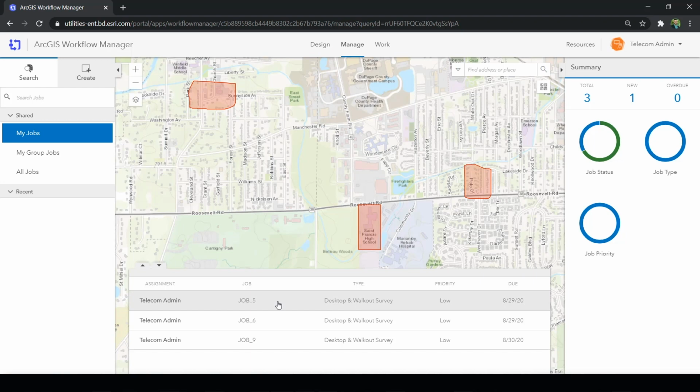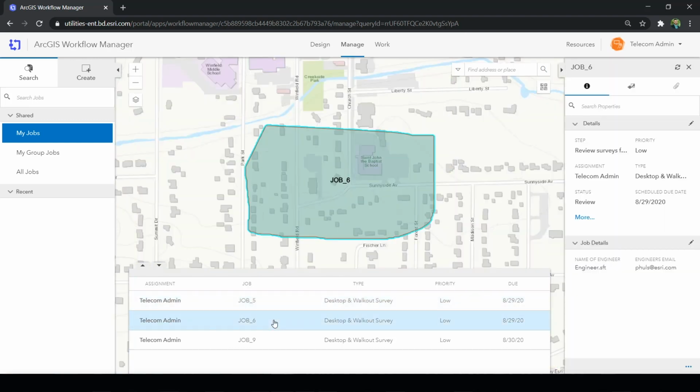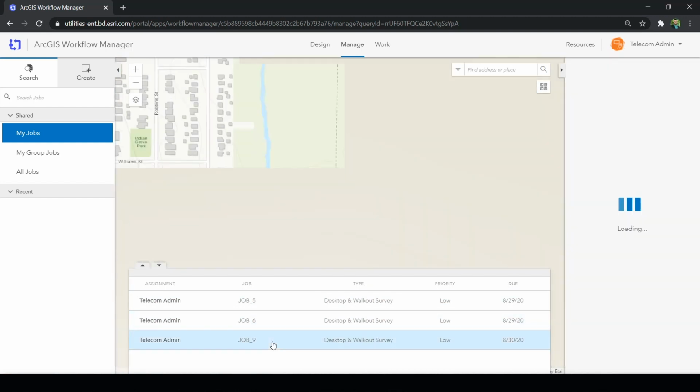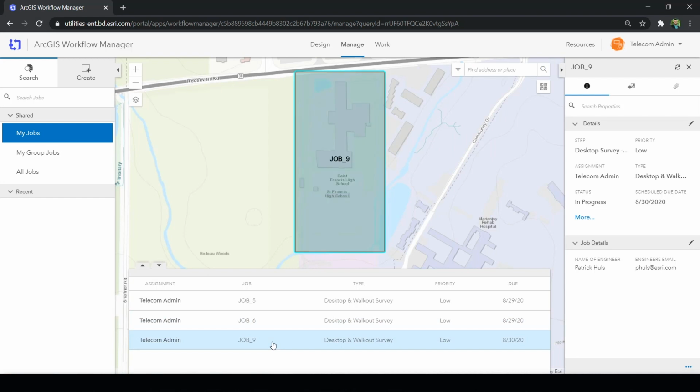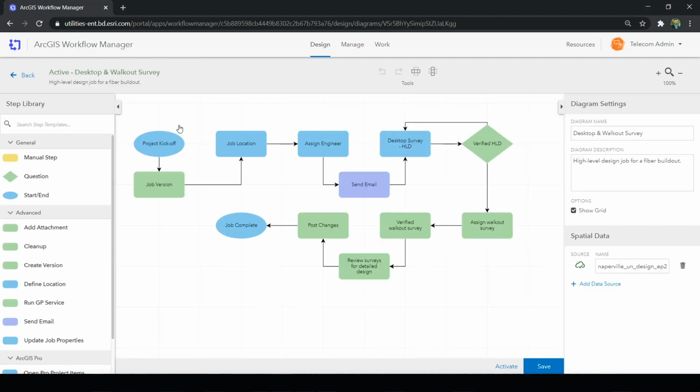Now, as a PM, I need a tool to help me manage all of our jobs and the tasks involved in the design process. ArcGIS Workflow Manager allows me to easily see high-level information on all of our projects, as well as the location of each of our jobs. With Workflow Manager, I not only can track my projects, but I can design the end-to-end workflow and all of the tasks involved. Here we see a workflow that we've designed to support our desktop and walkout surveys.